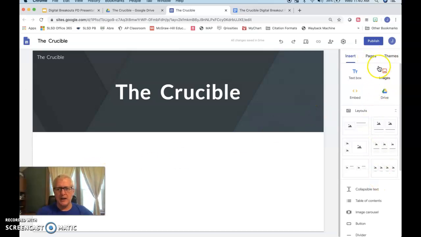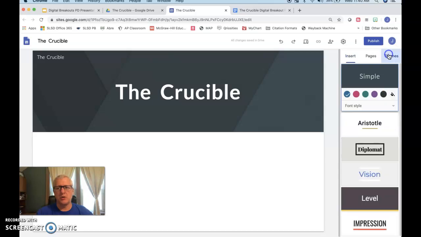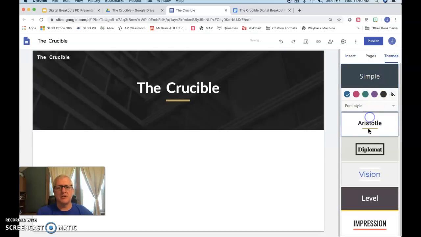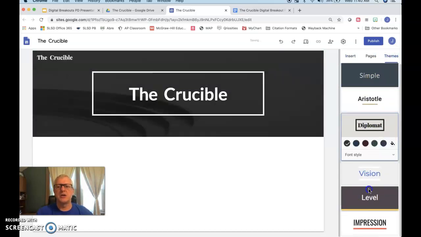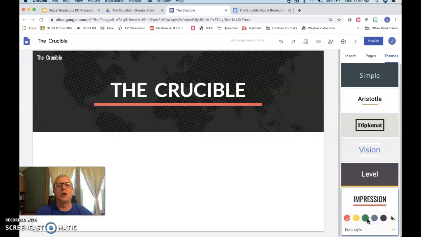Over on the editing panel on the right, you'll see one of your options is themes. So just preset, just like in PowerPoint. Choose something you like. I'll go with this Impression one that looks nice and bold. All right, so now I'm ready to start putting material together.